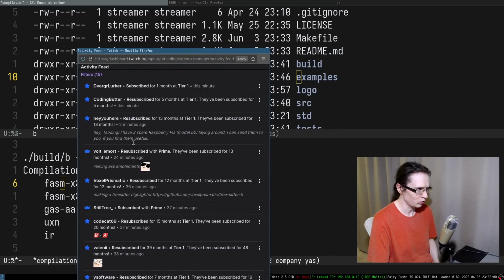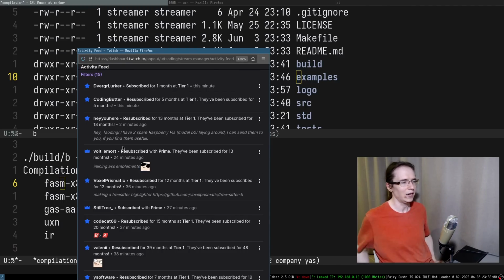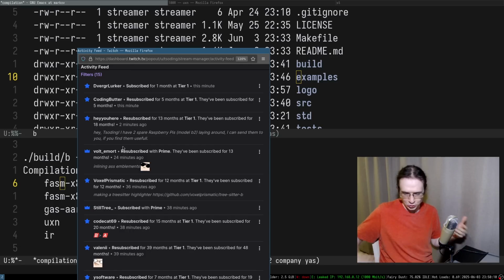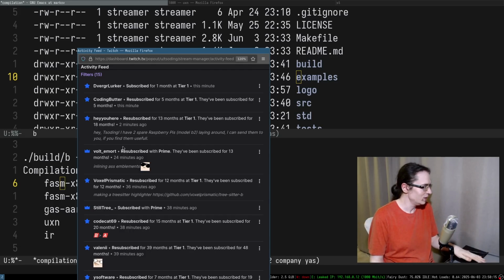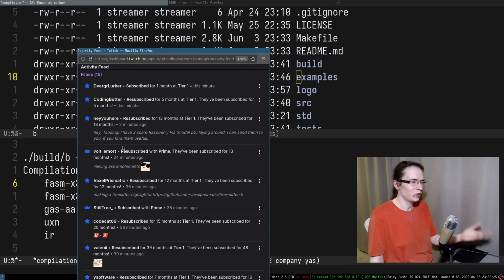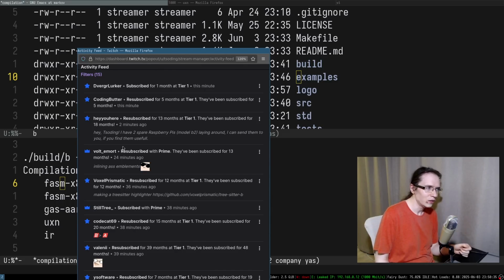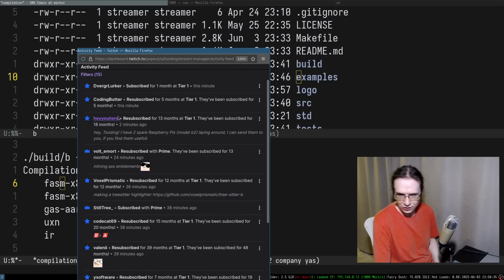Hey, you're here. Thank you so much for tier 1 with the message. Hey, Tsoding, I have 2 spare Raspberry Pis Model B2 laying around. I could send them to you if you find them useful. I have no address to send them to. I'm not giving my personal address where I live, but at the same time, I don't have any PO box, and how do you even send things to Russia? I don't know. Thank you so much, I appreciate the gesture, but I have no place for you to send them to. So Coding Butter, thank you so much for tier 1, and Verger Lurker, thank you so much for tier 1 as well. Thank you.